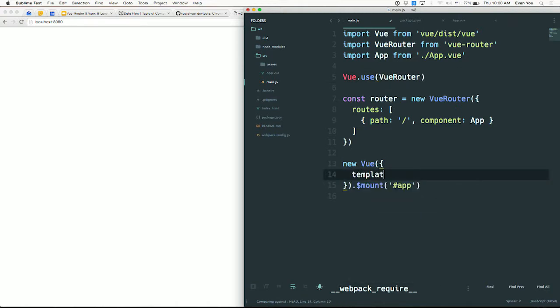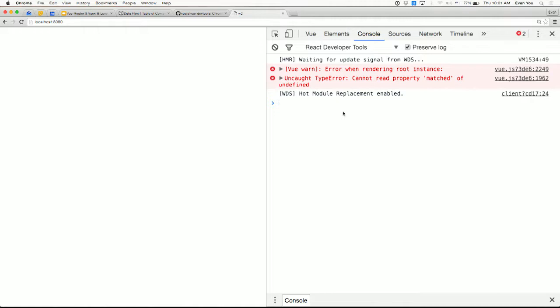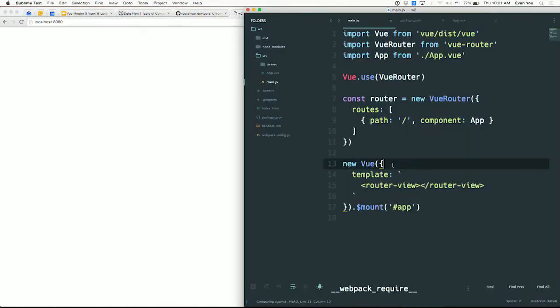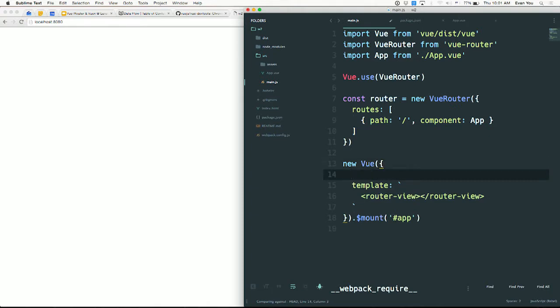So template, and let's just directly render the router view. That's it. Okay. I hope that works, but it doesn't. So it says, cannot read property match of undefined. Okay. So the reason is that we did not inject the router into the root instance, because how does it know that we are using the router, right?